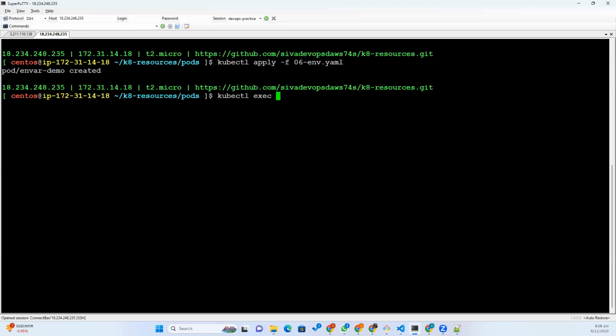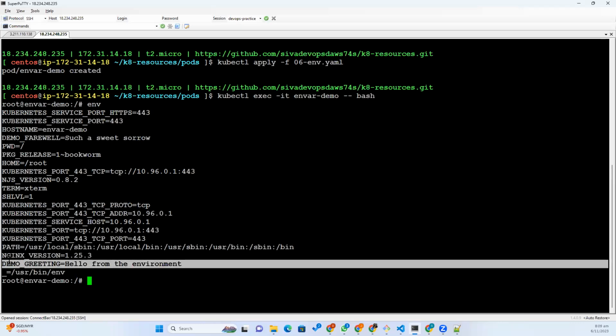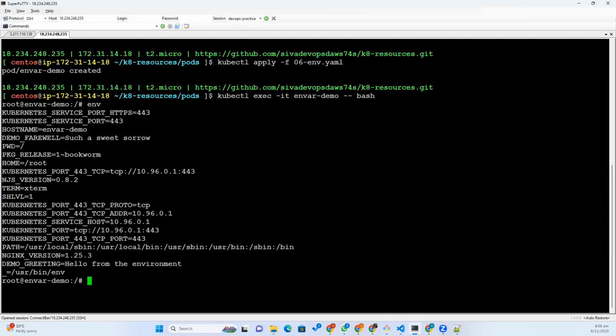kubectl exec -it envar-demo bash. Now just type env. You will have the environment, you can see DEMO_GREETING, something like this. So you can access the environment values within the container. This is generally useful to mention the database URL and any other configuration your application requires.